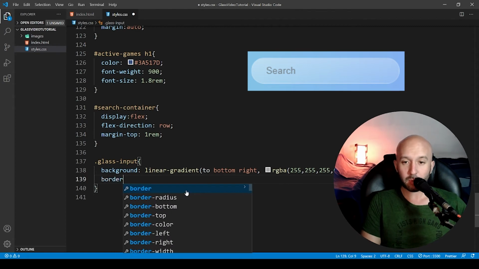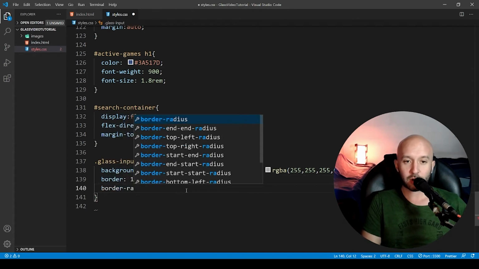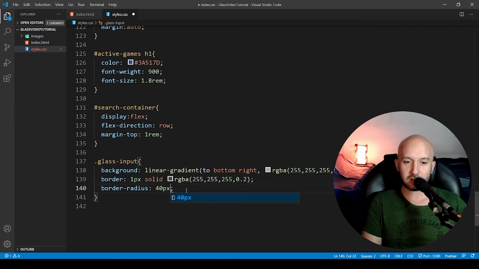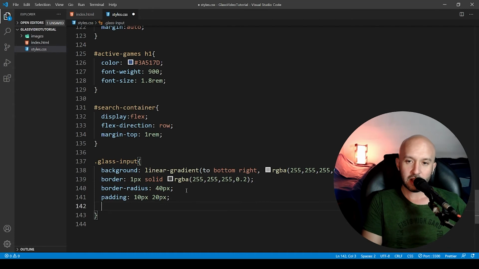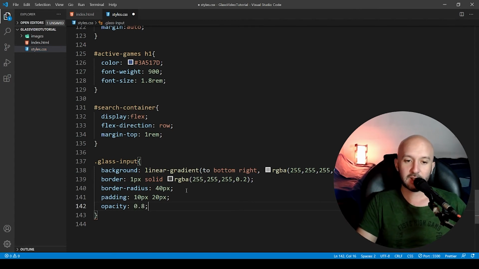Then we're going to be having a border in here of 1 pixel solid, and once again instead of just a white we are going to be using this same very transparent RGBA with 0.2, and then we are going to be using a border radius to make this look more like the same idea of the glass window we have in the main form, and this will have a 40 pixel border radius. We will have some padding of 10 pixel and 20 pixel and opacity over everything. After we already have the border and the background, we will also add some opacity on top of that to make that glass effect go even further.